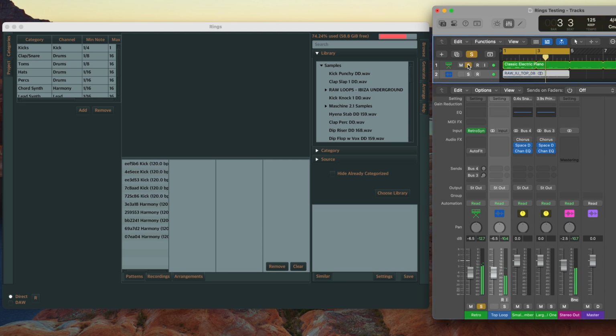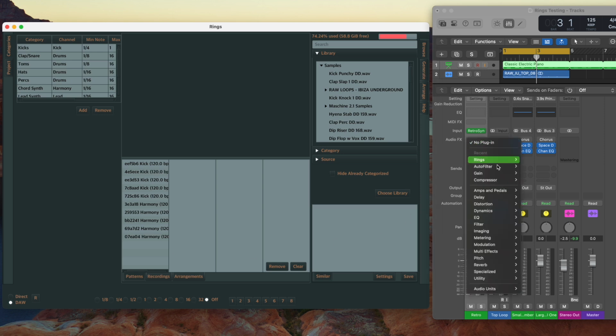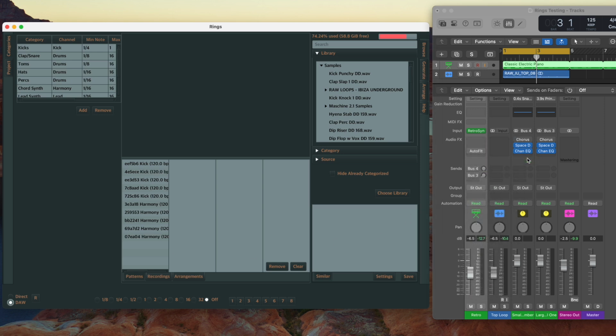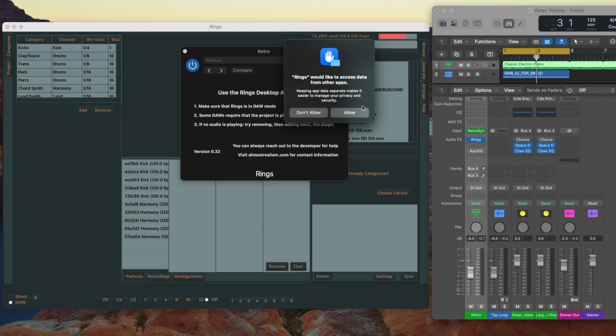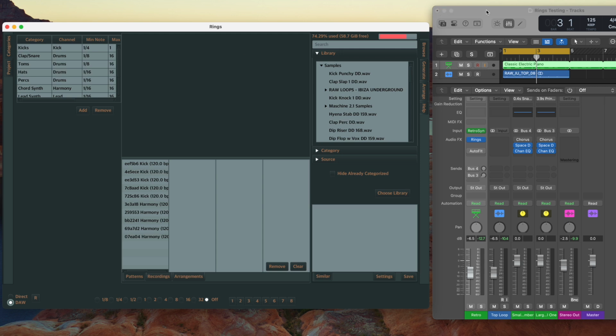This is the sample material I'll be capturing, and this is just some backing drums. So I'll add the plugin to the channel that I'm going to be capturing from. First, be sure to switch into DAW mode in Rings, and then add the plugin. You'll be presented with this dialog. Just allow sharing between the applications, and then if you play over here, let's mute this, you'll notice that there's nothing coming from that channel.